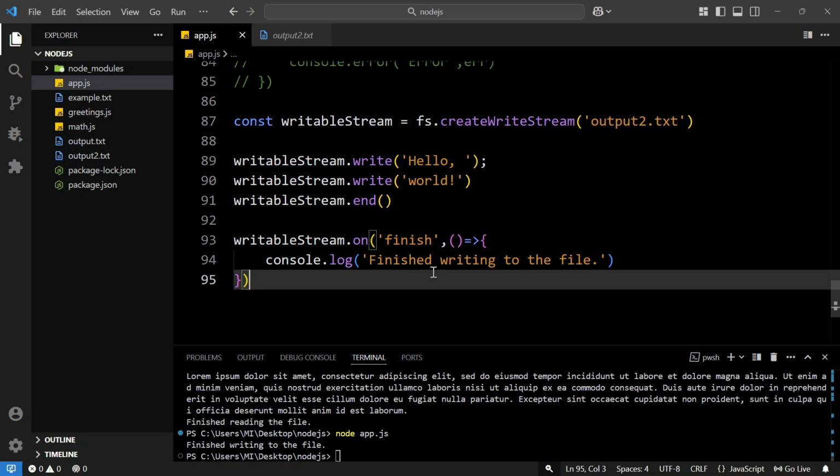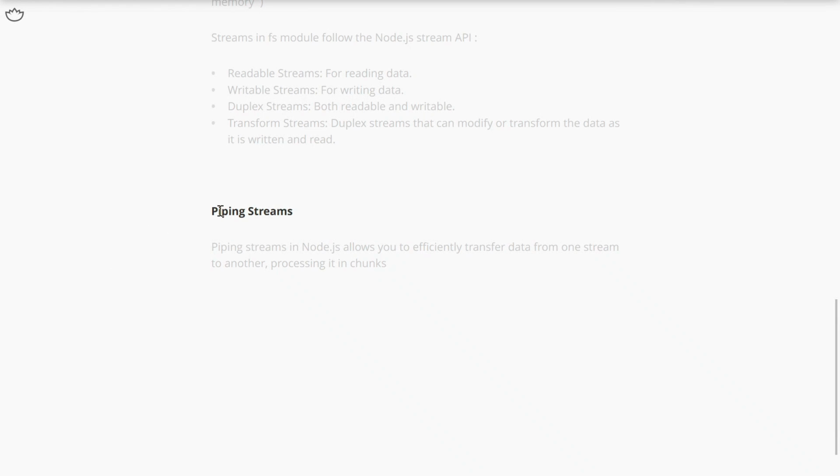Now we will see what is piping streams. Piping streams in Node.js allows you to efficiently transfer data from one stream to another stream, processing it in chunks.